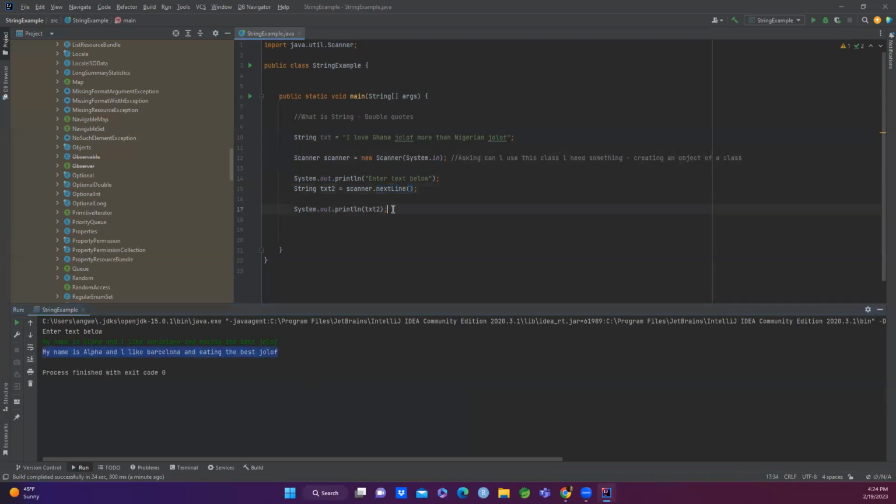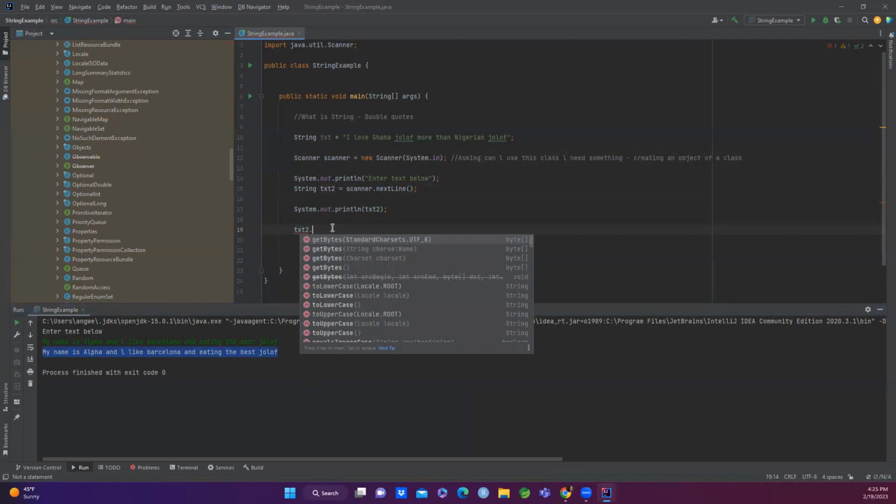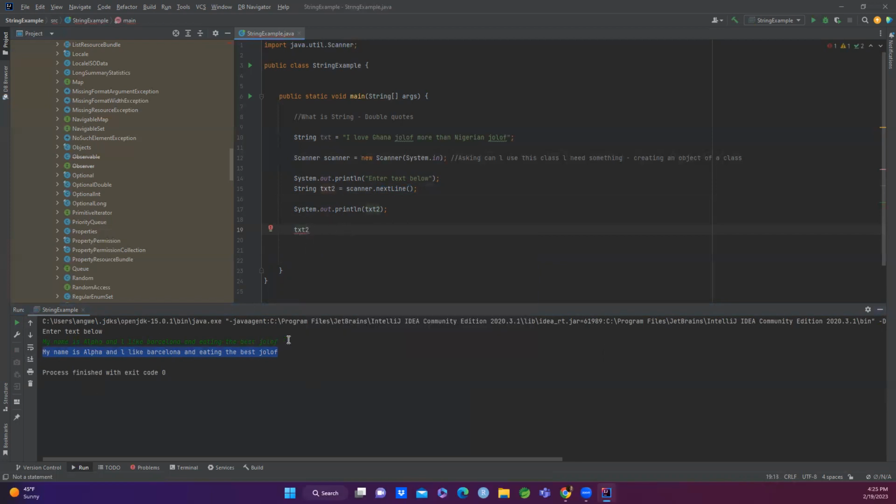Right. Now, if I come here and look into TXT2, this guy inside here, it is storing what I wrote here. My name is Alpha, blah, blah, it is now inside this thing. Because the scanner allowed you to put this information inside and then it gets stored in here. So now I can use this information all through my code and the value will still be the one I just entered.